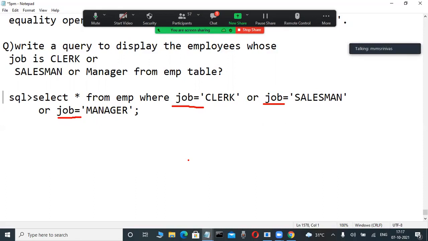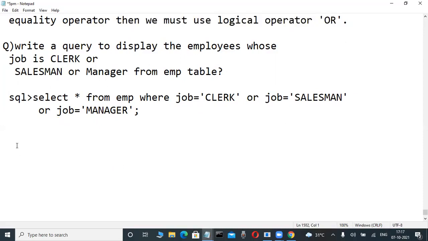Underline everyone. Job is equal to. Okay. Next, another query. Write it fast. This is the last query. Then we are starting an important concept today. Special operators are very important. Write a query.